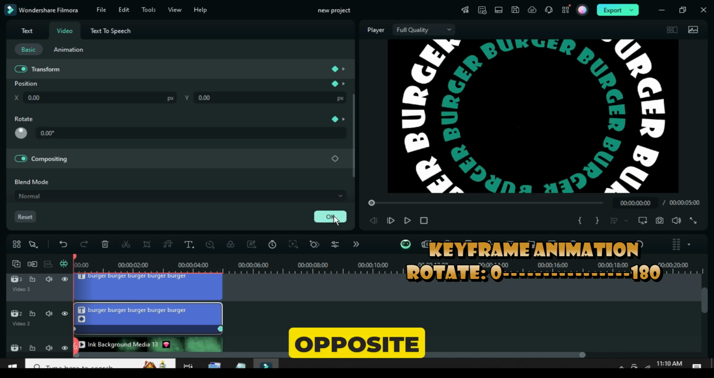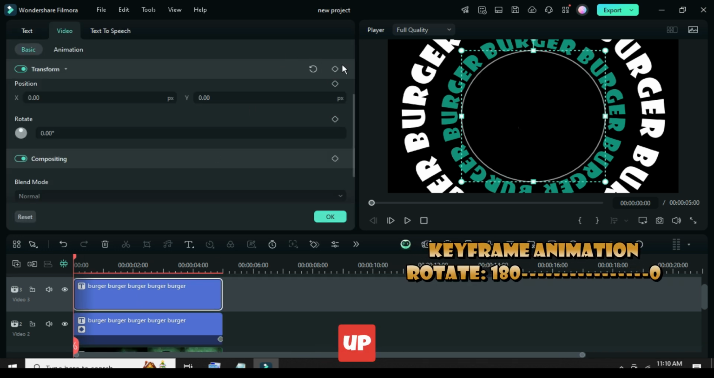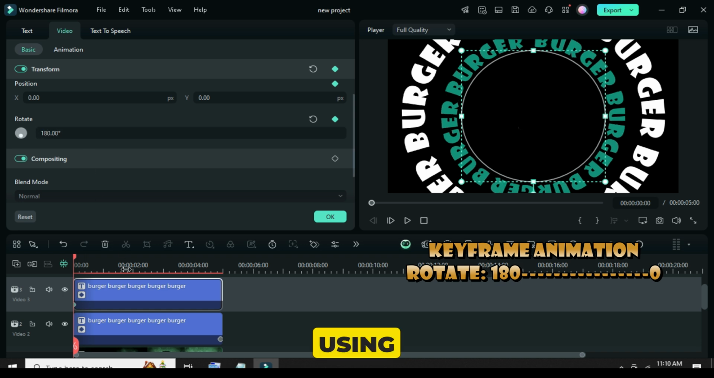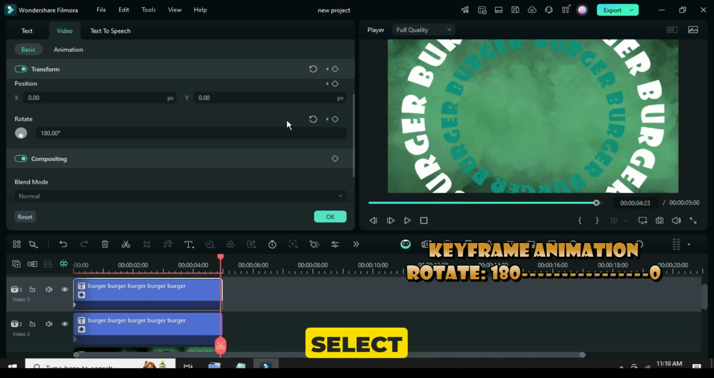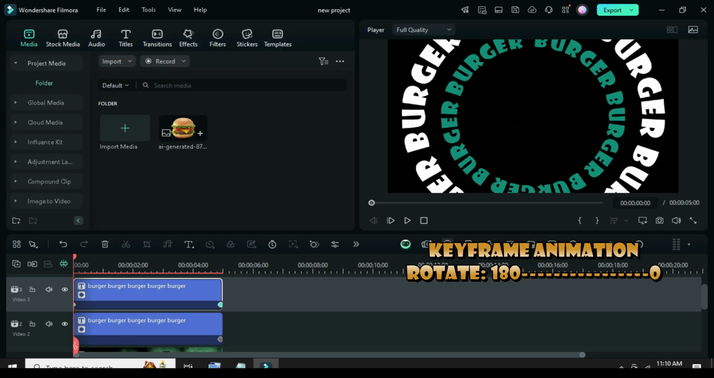To do the opposite, click the second text title, then go up to Apply Keyframe to Transform, and go to Rotate to type 180. Using the second keyframe as a guide, select the text, apply a keyframe, reset rotation to 0, and preview.